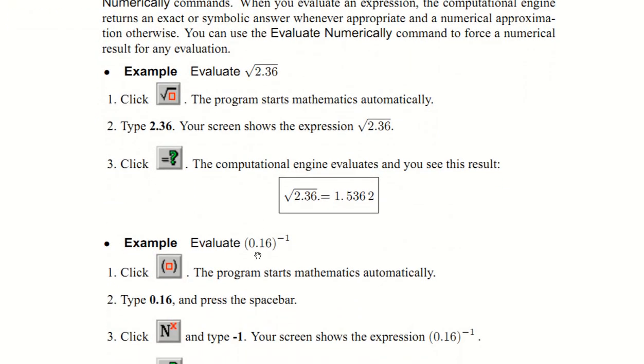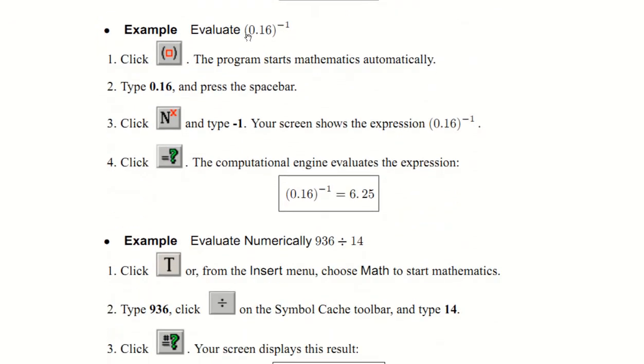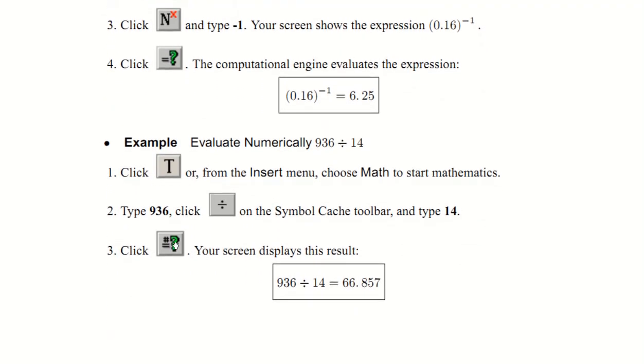Similarly, you can evaluate this expression, 0.16 to the power minus 1. You have to choose this button. The program starts mathematics automatically. Type 0.16 in the parenthesis and press the space bar. Click on this button and type minus 1. Your screen shows this expression, 0.16 to the power minus 1. Click on this button. The computational engine evaluates the expression as given in this box. This button is for simple evaluation and this button is for the evaluation numerically.